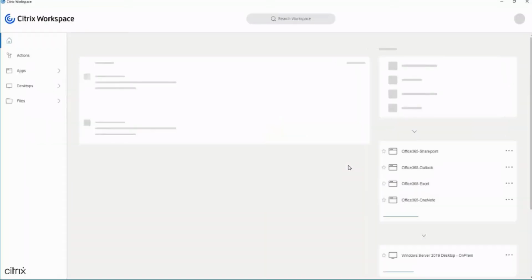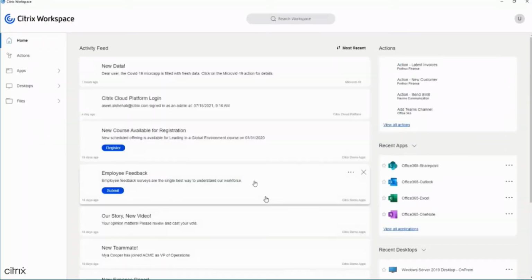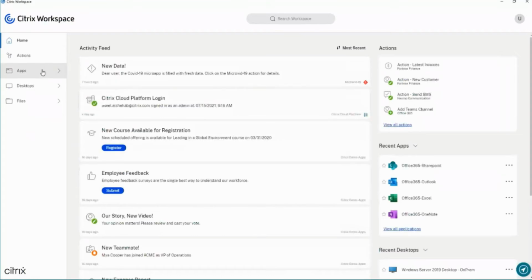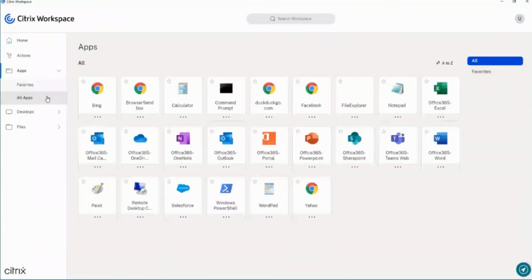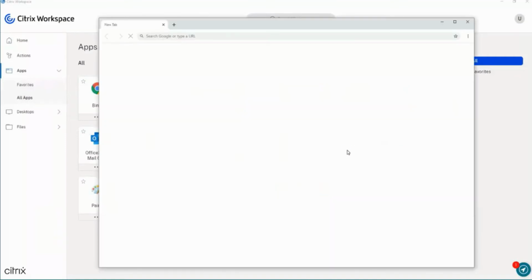So if we go into our apps, you can see that Workspace contains all of our different types of apps. It's SaaS apps, internal VPN-less web apps, it's your traditional Citrix apps as well. But when I start SharePoint from Office 365 here, you're going to see that it actually loads in a native browser. It's not a remote session to anything. It's actually a native browser.